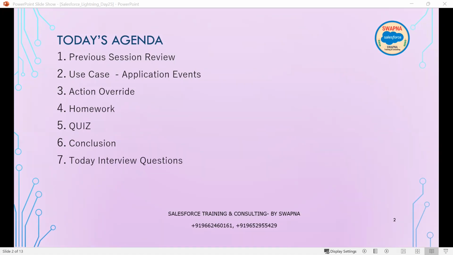Basically, the application event is a pub/sub model. If I am firing an event from the child component, then the handler can be anybody. Anyone can handle the event. So irrespective of the hierarchy, the event can be handled by any component. So let's see another example.